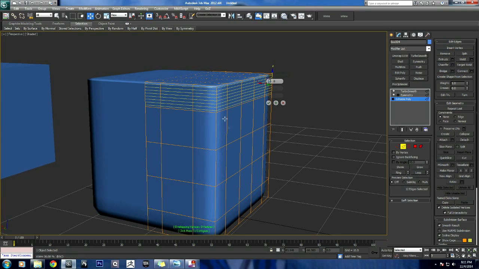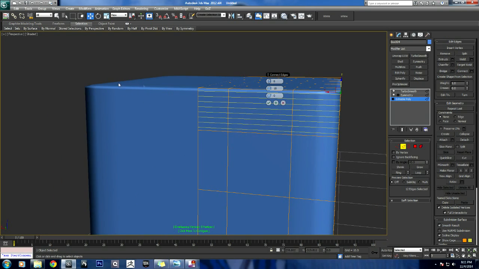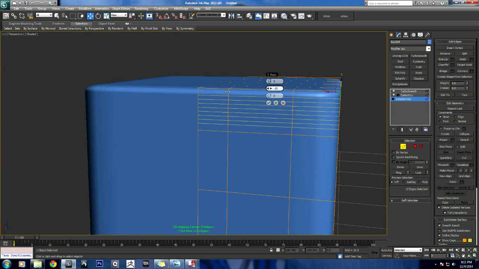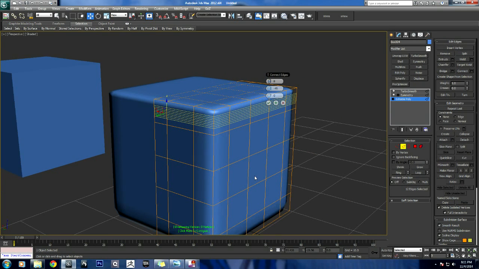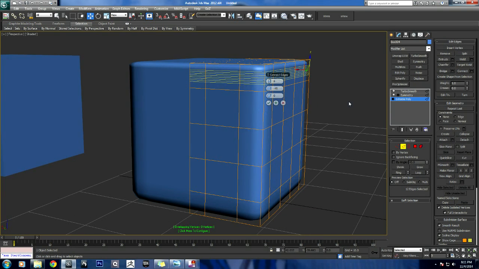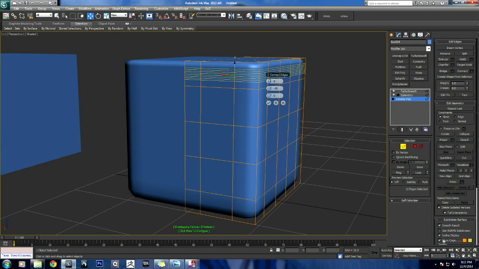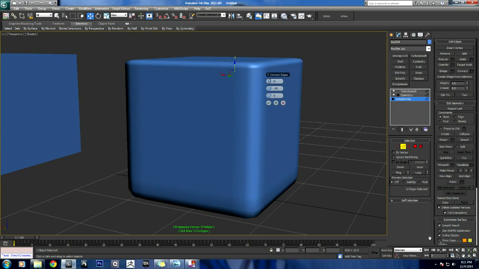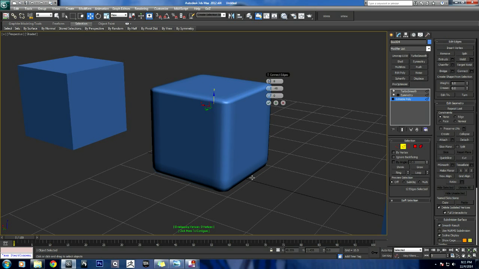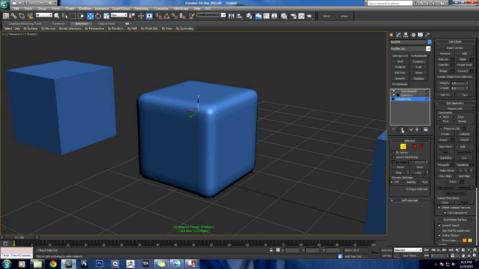Let me make it a little bit more. So now that edge is really sharp. Bring it down. And if you want to get rid of this orange cage, it's right down here, show cage. You uncheck that, and you can get rid of your cage. So that's showing end results.